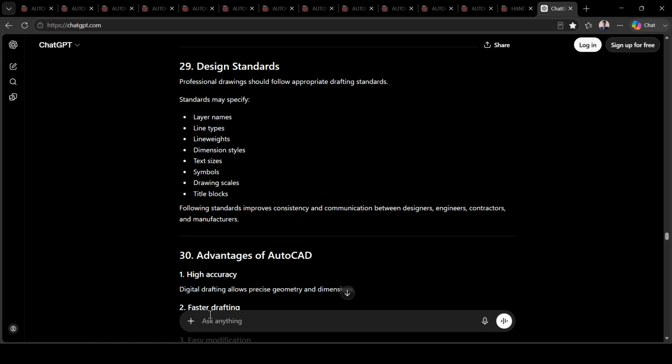Professional drawings should follow appropriate drafting standards. Standards may specify layer names, line types, line weights, dimension styles, text sizes, symbols, drawing scales, title blocks. Following standards improves consistency and communication between designers, engineers, contractors or manufacturers.